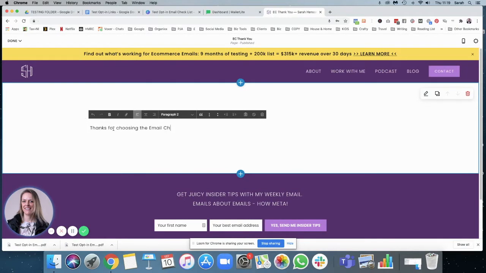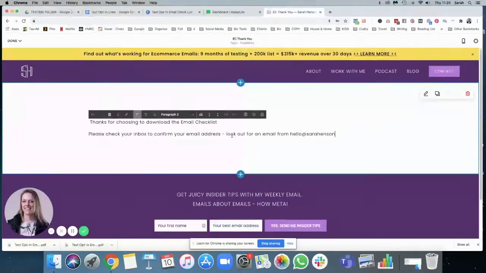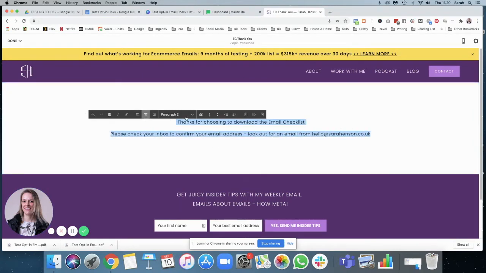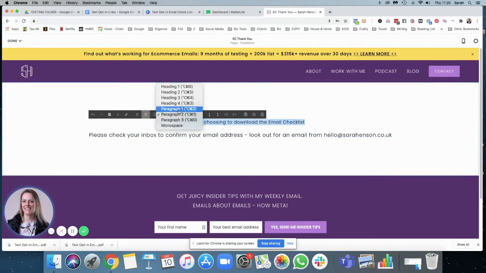choosing the email checklist. Choosing download email checklist. Please check your inbox to confirm your email address. Look out for an email from, help if I can spell, UK. Of course, you will probably be designing your pages completely different, but I'm just doing this to give you an example of how it all works.